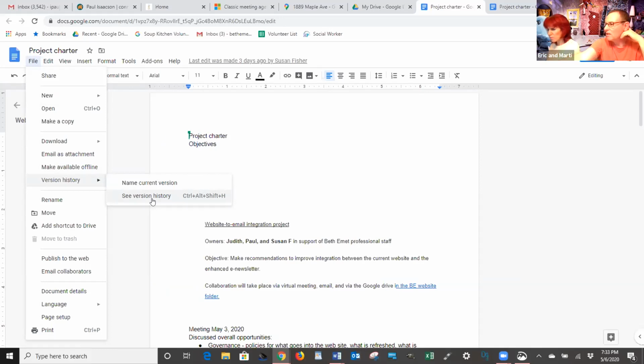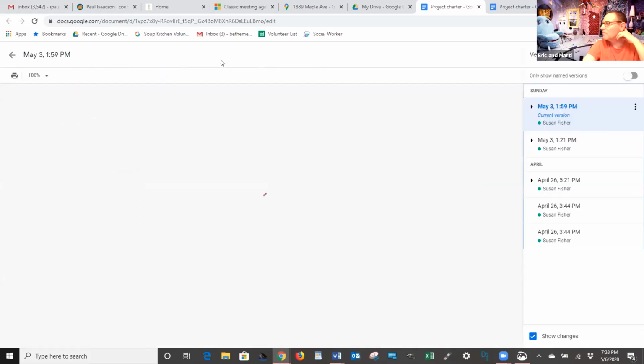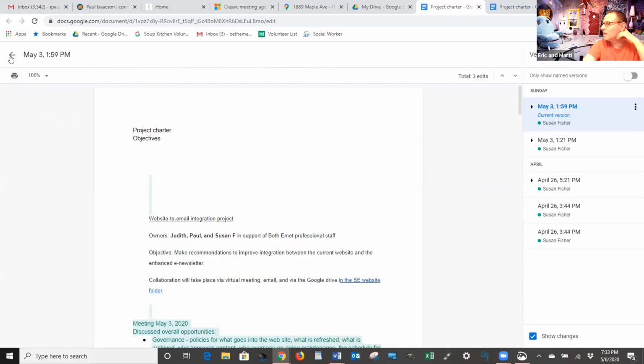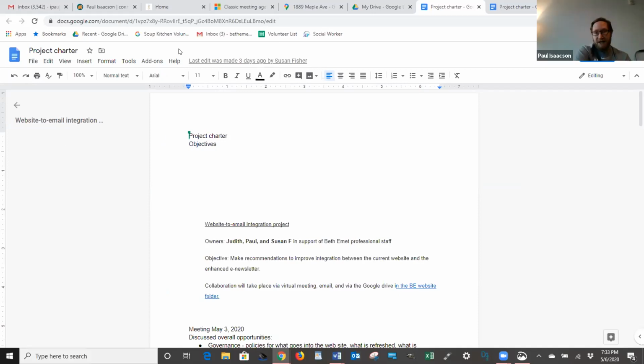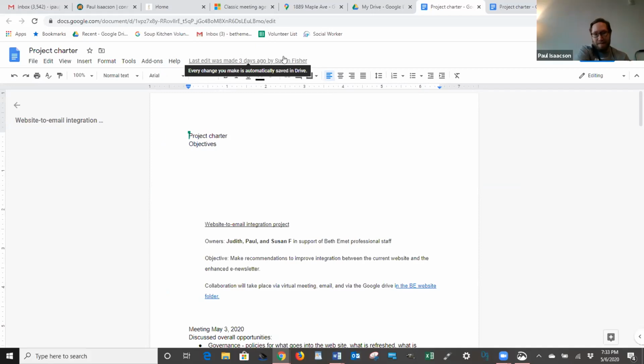Did yours have like track changes all over it? No, it's not there. Well, the other place I see it is right up here, last edited by the person who edited it last. Go back. Yeah, see, every change you make is automatically saved. Mm-hmm. Yep. So yeah, what it says is every change you make is automatically saved in Drive.